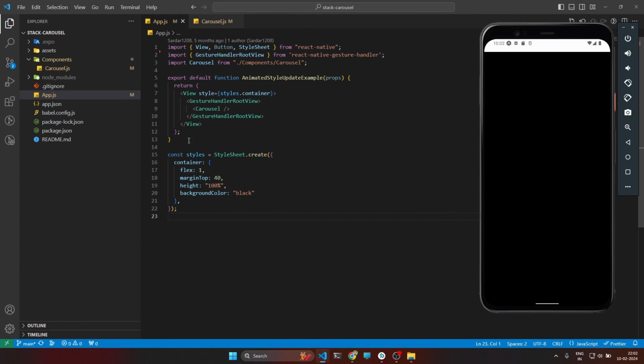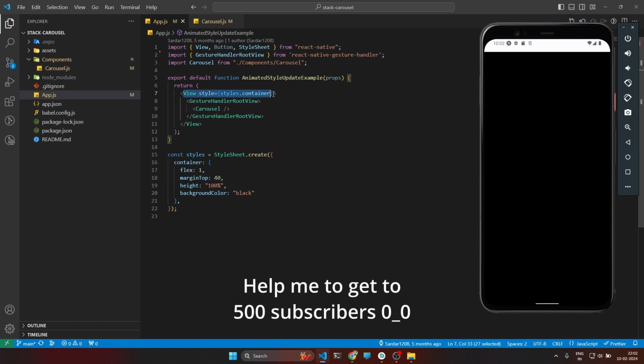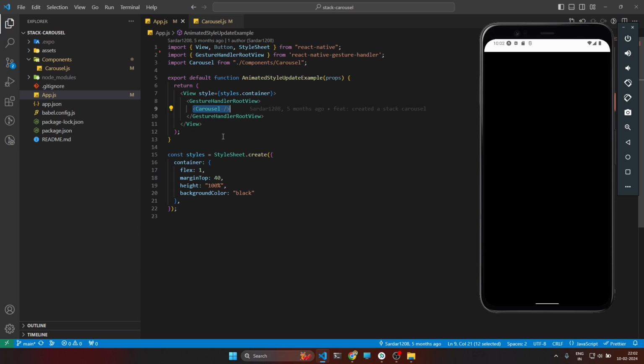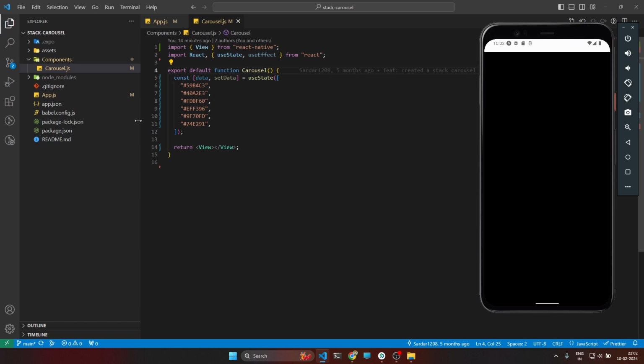Okay, so if you look at the app.js file, this is the entry point to our app, and here we simply have a view which has very basic styling to it. I created this to give it a background color, and inside this we have a gesture handler, and then we have our main component. So this is basic boilerplate, and if we go in our main component, which is carousel.js, this is just an empty functional component right now. It does not return anything, and here I already have an array of colors, the colors that you saw at the starting of the video for the individual cards.